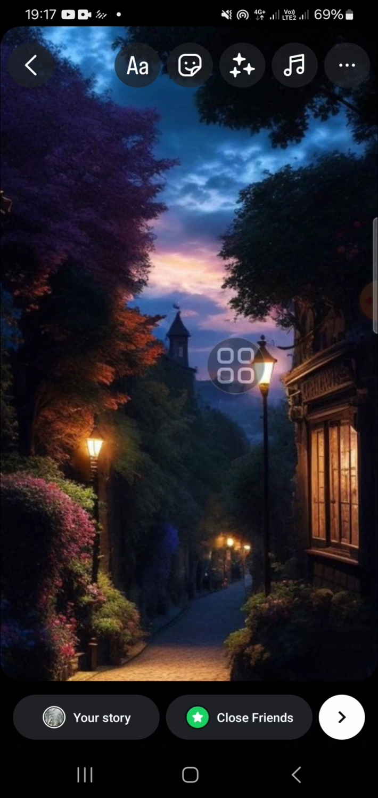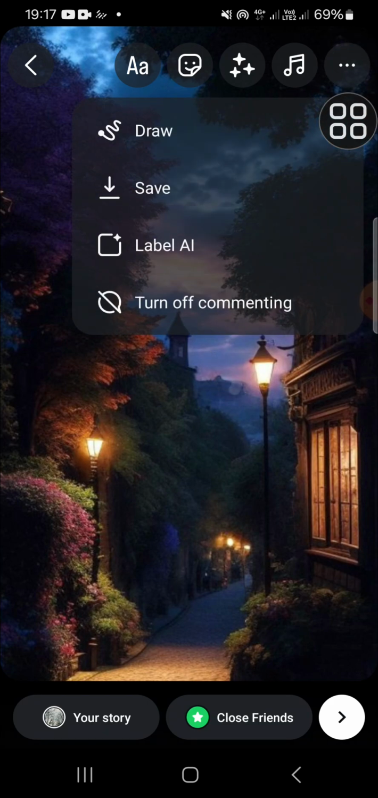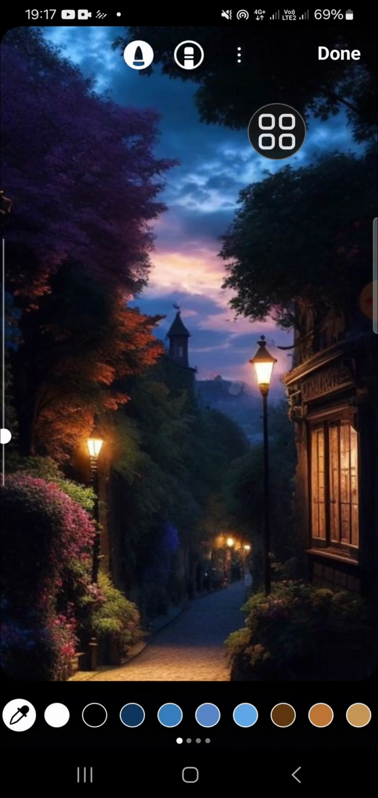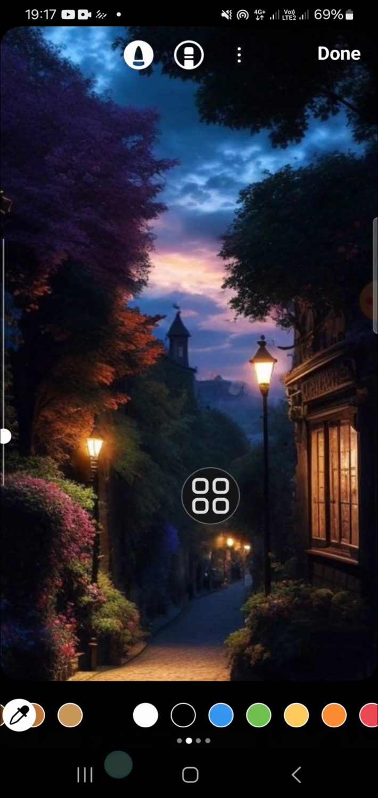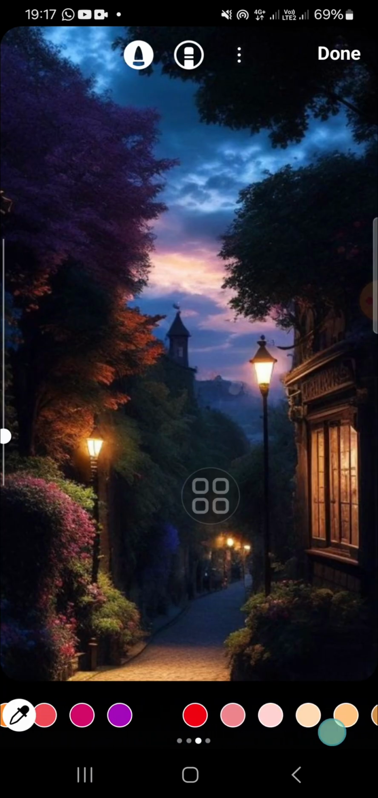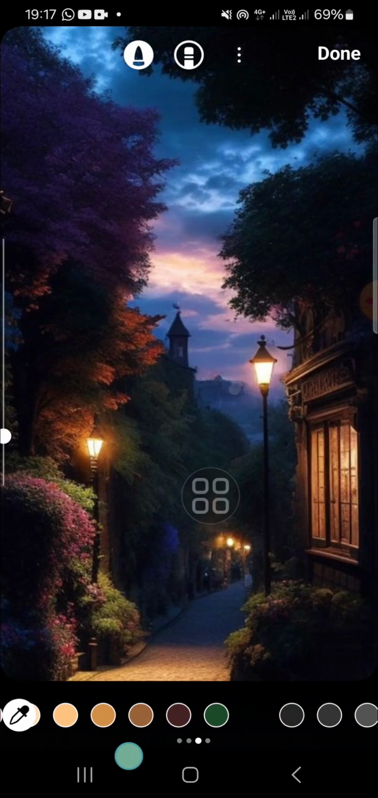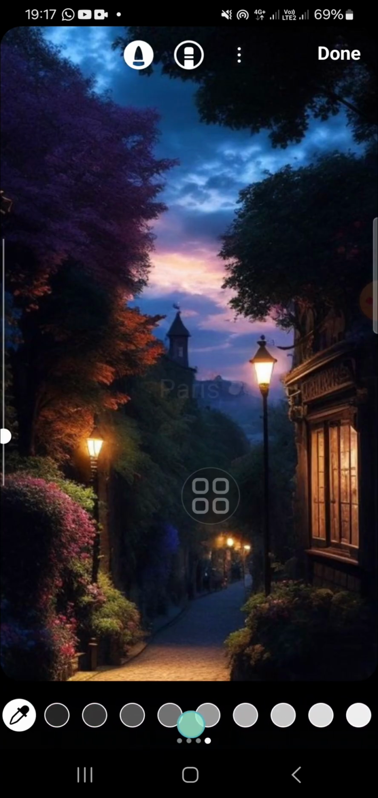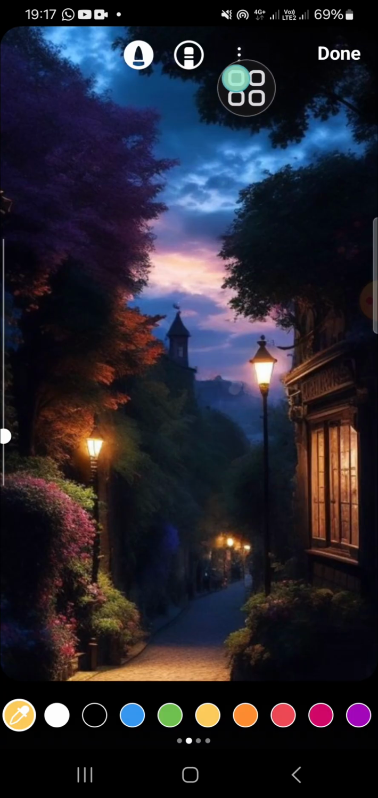Instagram story, we can click on these three dots right here and select draw. Okay, and before you draw the straight line, you can choose the color you want to apply. For example, I'm just going to select yellow. Right, I'm going to select the yellow color guys. This one, and then we can choose the type of pen we want to use.